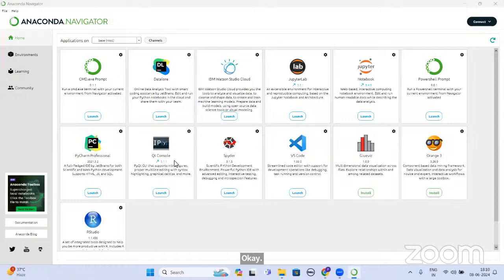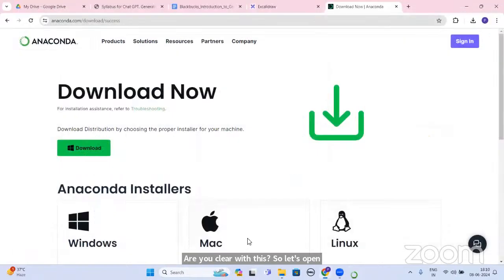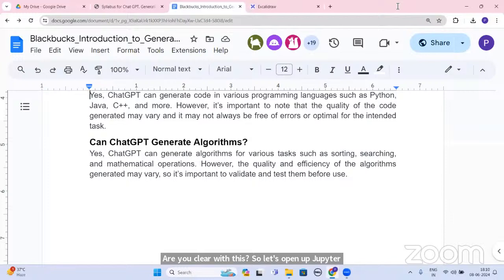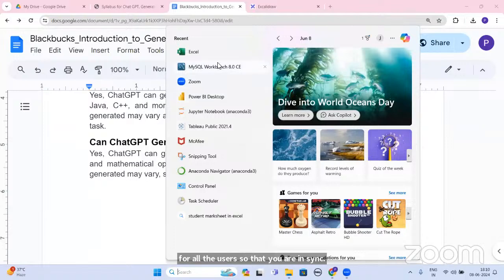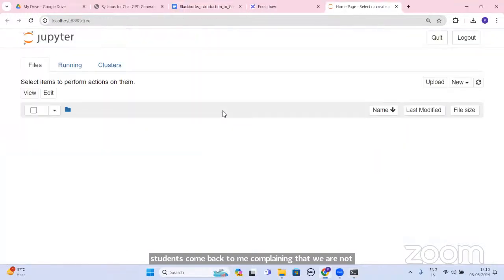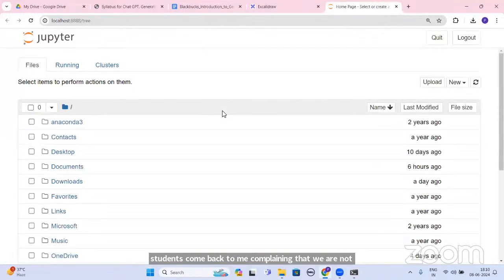Now, after this particular portion is done, are you clear with this? So let's open up Jupyter Notebook, right? You can download it from here and just take one precaution: when you are installing this software, install it for all the users so that you are in sync, right? Otherwise, later I have seen that a lot of students come back to me complaining that we are not able to install some libraries or some softwares or something like that.